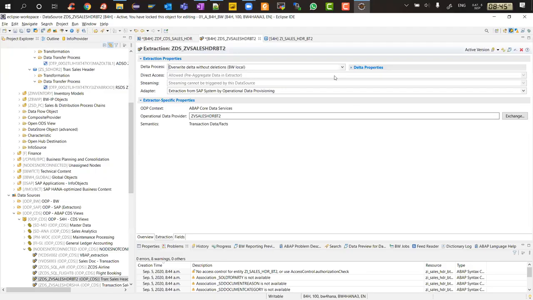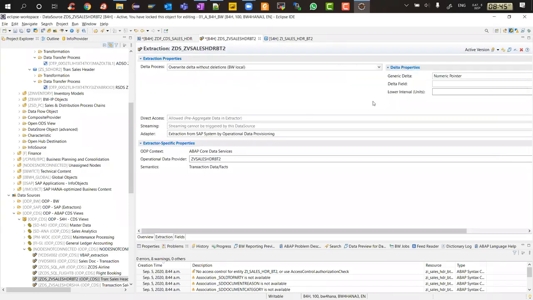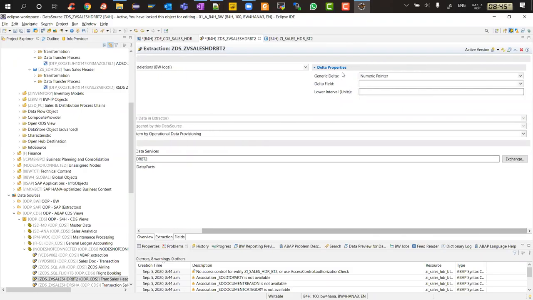Now, when you change this, then this will be enabled. On the right side, you will see delta properties will be enabled. If you don't have this, then delta property will be disabled. So when you click on override delta without deletion, delta properties will be enabled. And when you expand that, you will see we have generic delta field type, and then the actual field name, and then the interval, lower limit or upper limit interval.